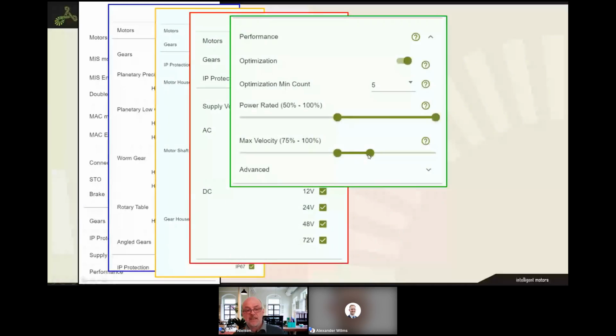Now we come to the calculation itself, and that's what we call the performance. When we start up, we have this button saying optimization, and that means if it's on, it'll make the optimization and find the best solution for you. And you can also see here it says minimum counts. That means it's looking for at least 5 solutions for you. You can say it should be only looking for 1, it could be look for 10, 25, or 500, or all. That's all up to you.